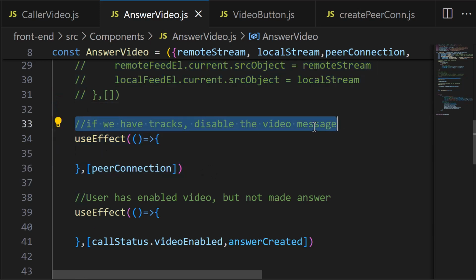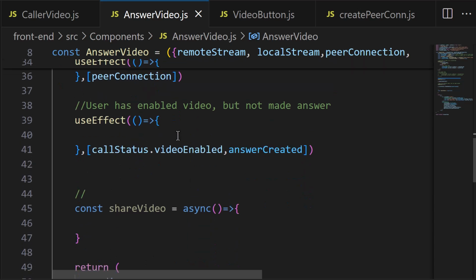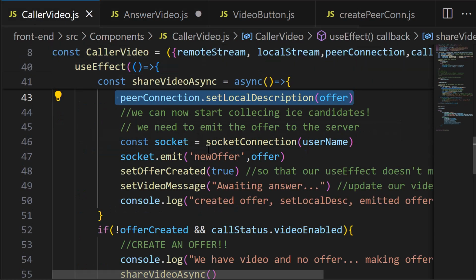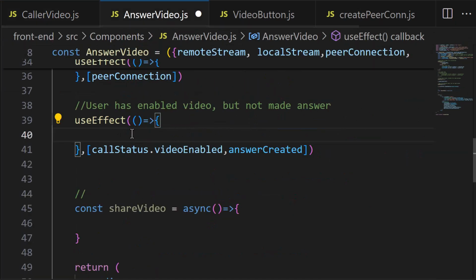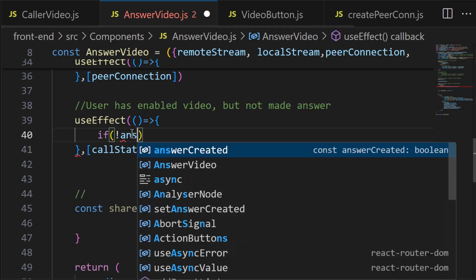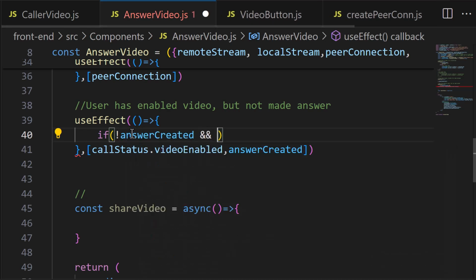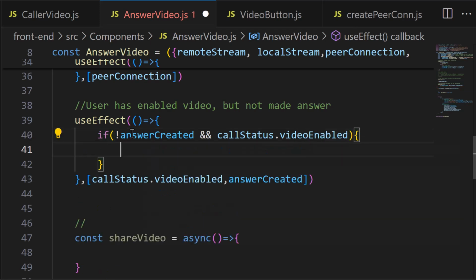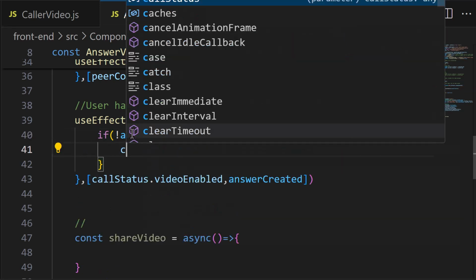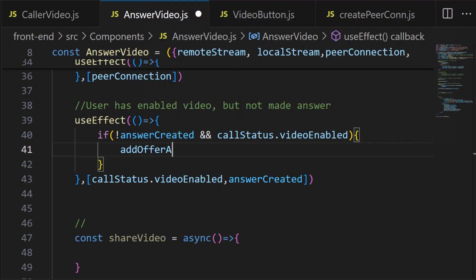This is going to be clearing out the video message once we have our tracks. This is where we are at. We're waiting for the video to be enabled, and the answer has not been created. So it's almost exactly like what we had over in caller video, if the offer hasn't been created and the video has been enabled. So if we don't have answer created and call status.video enabled, then we're ready to move forward by creating an answer. So we will do add offer and create answer async.